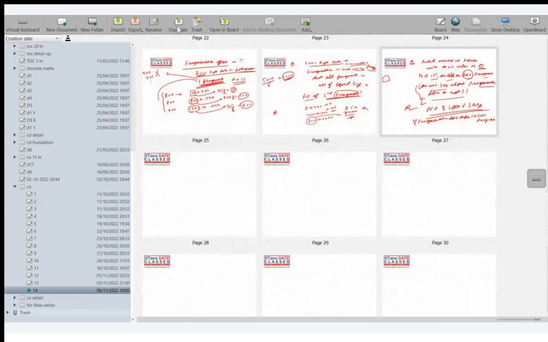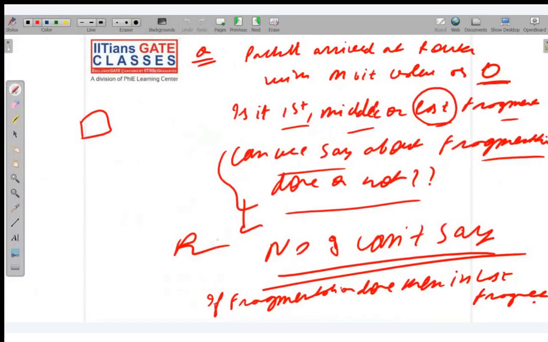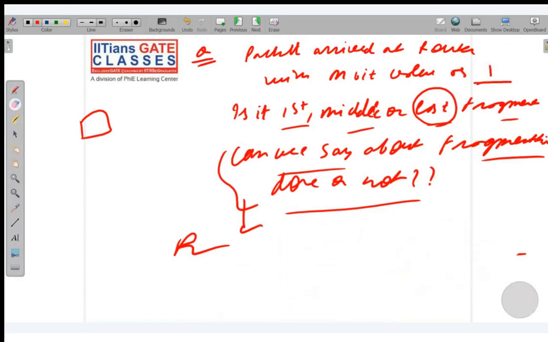Duplicate. So if a packet arrives at the router with the M-bit value as 1, what can you say about it? Can we say fragmentation is done or not? 100% we will say it is done, because more fragments are coming. Now can you say whether it is first, middle or last? This is for sure it is not last. I cannot comment about whether it's first or middle.